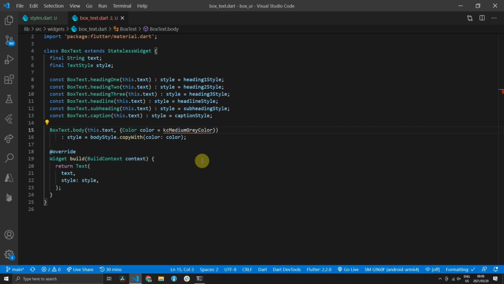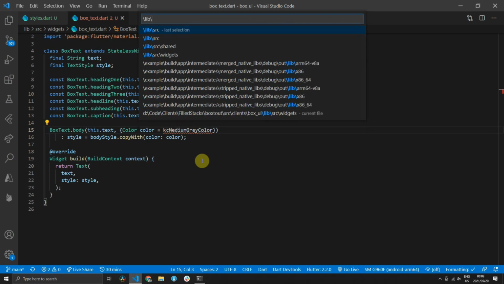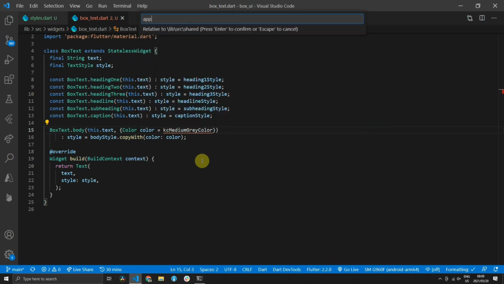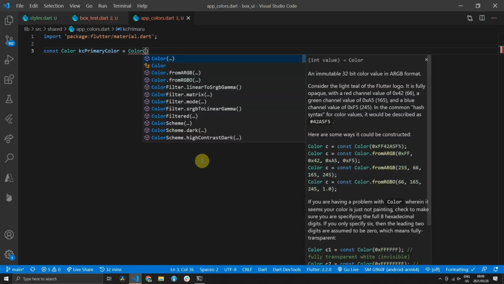Now we know wherever we need text, we're going to use box text and use one of the named constructors to create our text styling. Next up, we'll create our app colors file that will store all of the colors that we need inside the app. This file will go into the shared folder and it's called app colors. We'll import the material package and then we'll create our primary color using the hex code 22A45D.